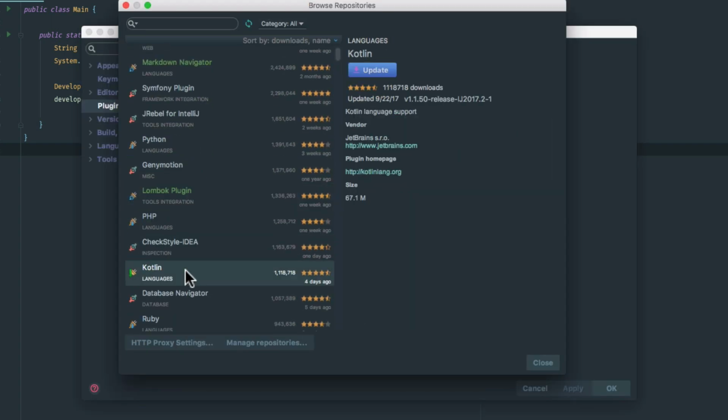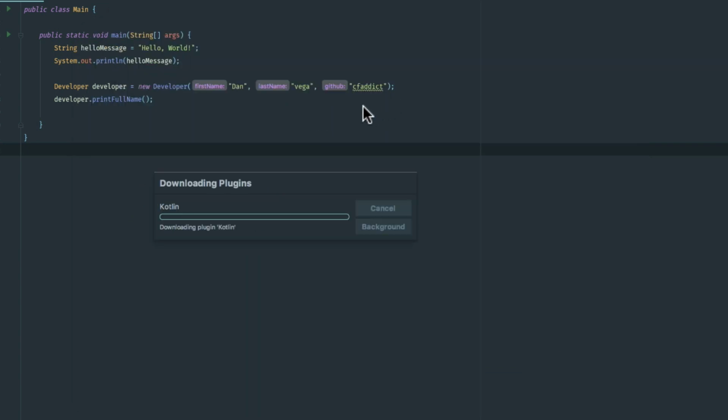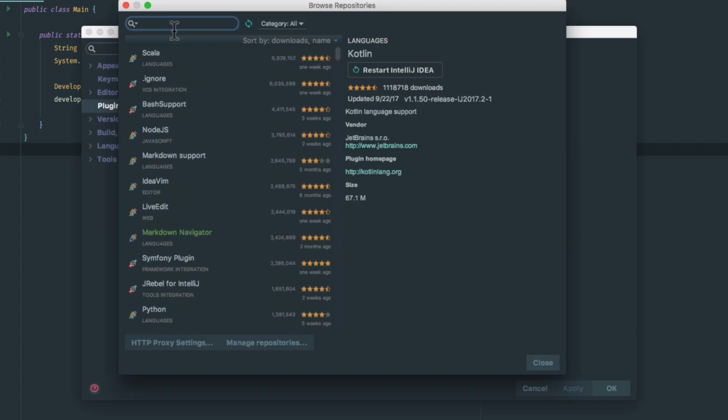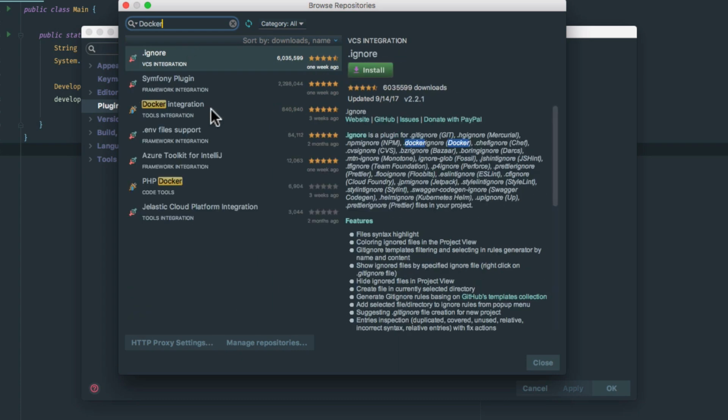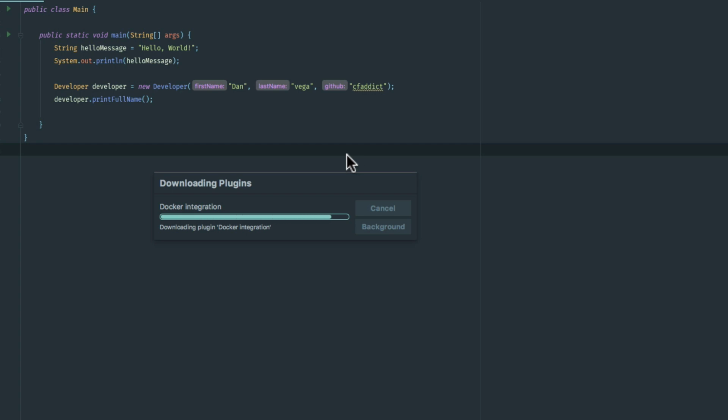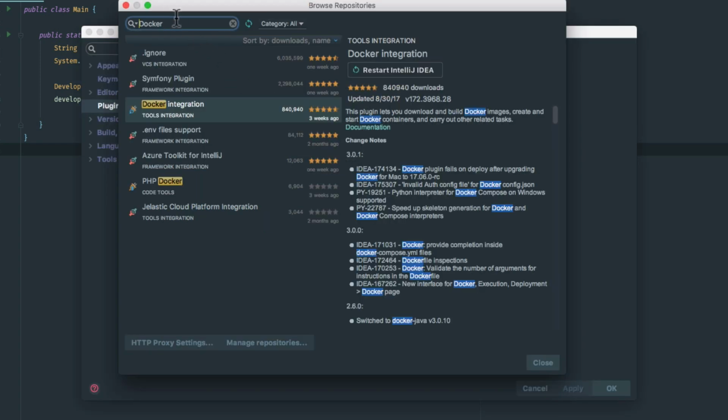What else do we got here? Kotlin, we already have that installed, but it looks like there is an update, so we can update that. All right, and the rest of these I'm just going to search for. So I know I need a Docker one. There's a Docker integration. So I'm going to go ahead and install that. See, we already did the material theme.